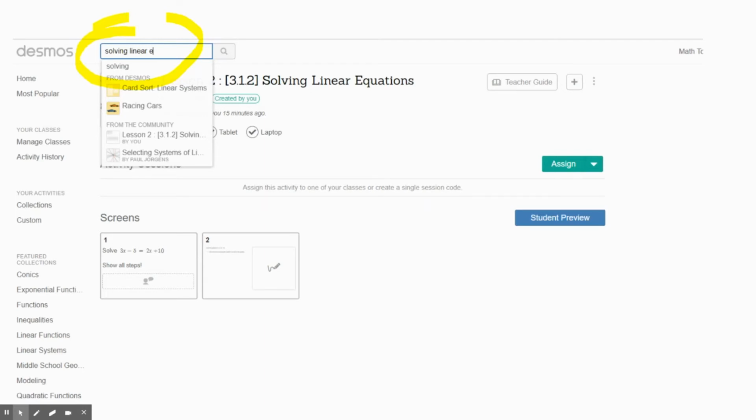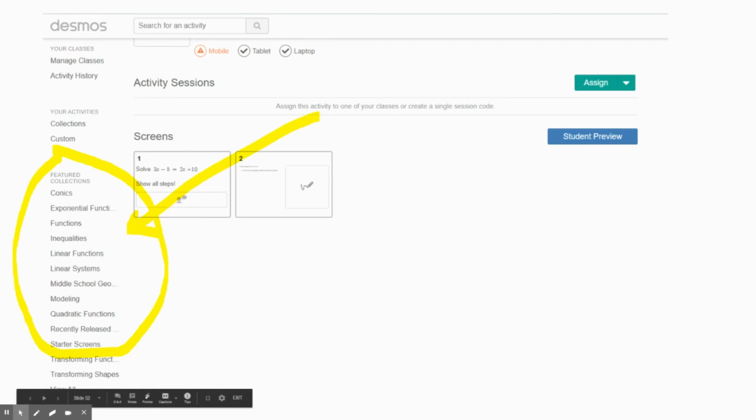So there is a search bar in the upper left-hand corner of the main Desmos activity screen, and there are all sorts of activities, the card sort activities, there's graphing activities. I encourage you to check all those out. There's also featured collections, and a lot of these have been approved by Desmos, so I encourage you to take a look at those as well.